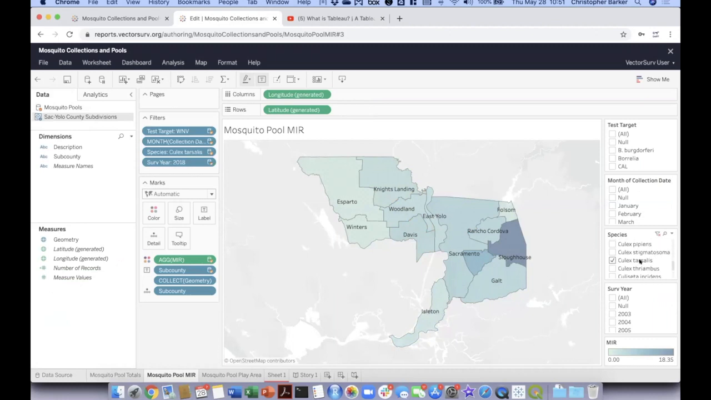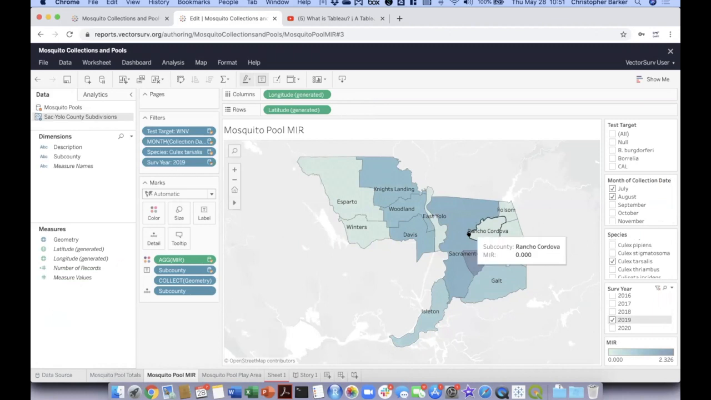So here I've filtered to Tarsalis. I filtered only to year 2018. If I want to see 2019, quickly do a switch. You can see it's populating the table with completely different values for 2019. This is only for July and August. So it's a quick way to go through and see what years were different. You can mouse over and see for each sub-county what the MIR was in those different areas.